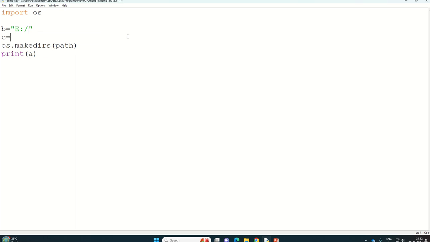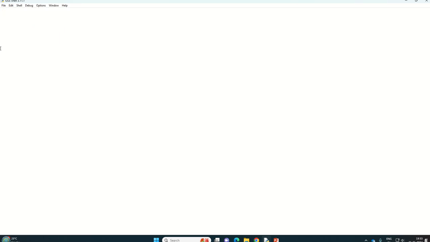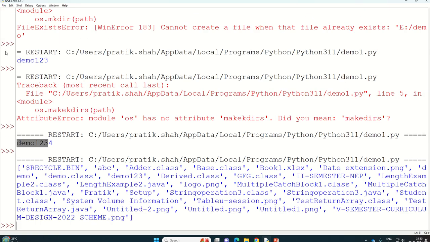Okay, then I will write, suppose c is equal to os dot. To list out directories and everything, we have listdir. That is the command. And inside the bracket, obviously E drive, the double quotation, we have stored in b. And now we will print c only, and we will remove this line also because we do not want to make any directories right now. So Control S. See, you all can see there are so many files. See, ABC folder, this second semester folder, then some files, again logo, etc. So it will only display or list out everything.